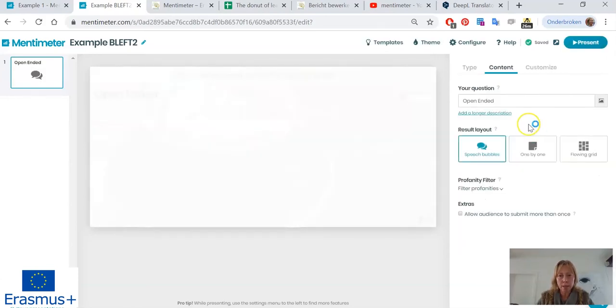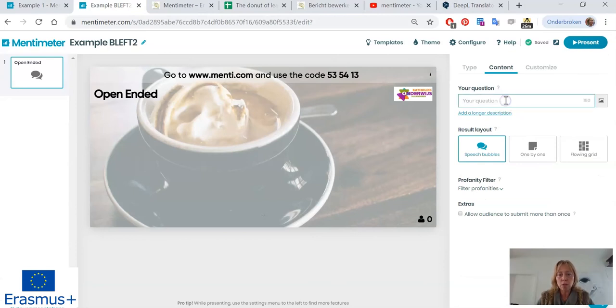In an open-ended question type, you ask a question and students can answer by typing a couple of words to a couple of sentences. Then after that, you can discuss the different answers during the lesson. It's very good to use during collaborative learning.